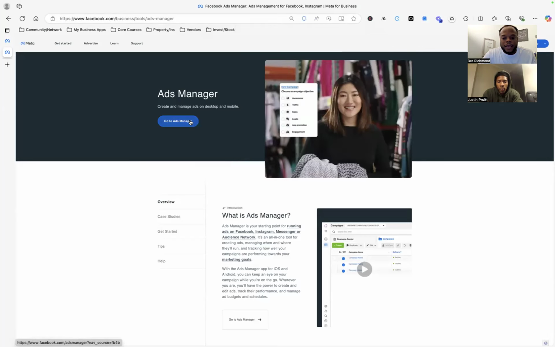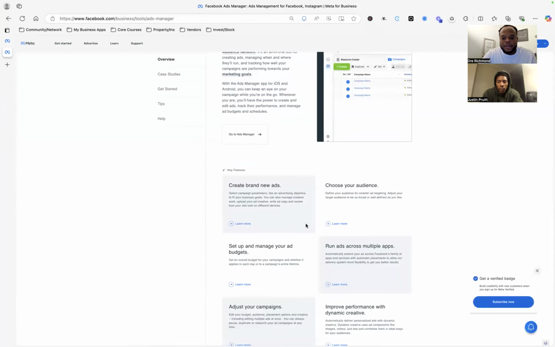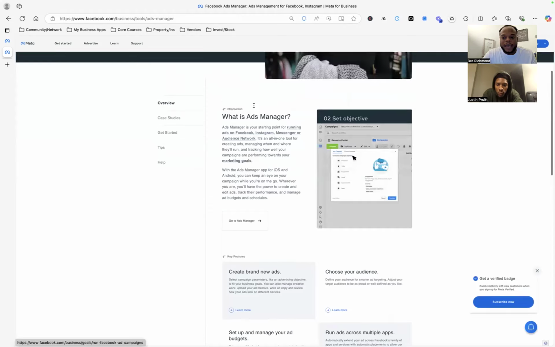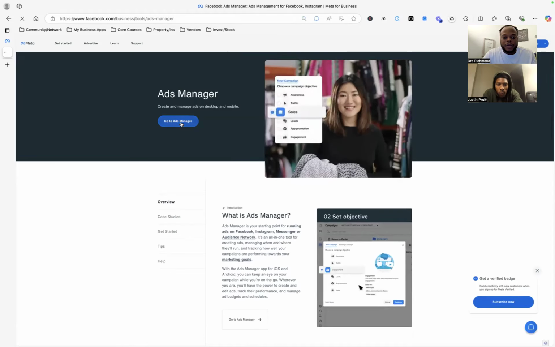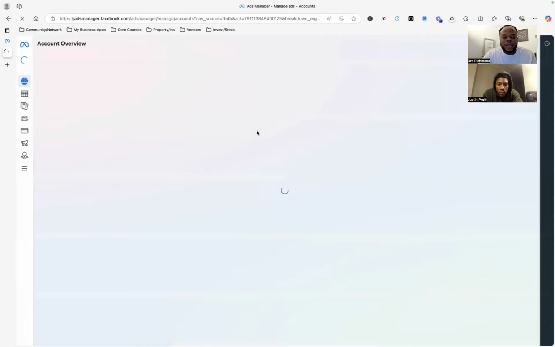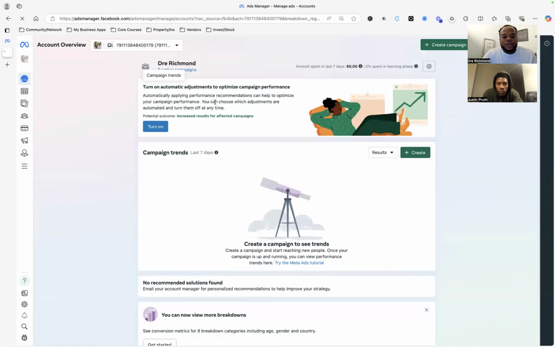And here you'll usually have to log in. Here's some examples of what people do when they're using Facebook Ads Manager. And you'll go to Ads Manager. You'll click that, and it'll take you to a menu.